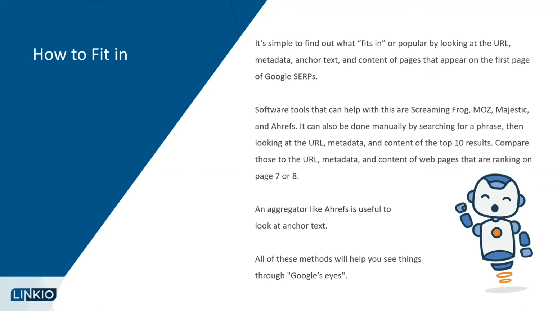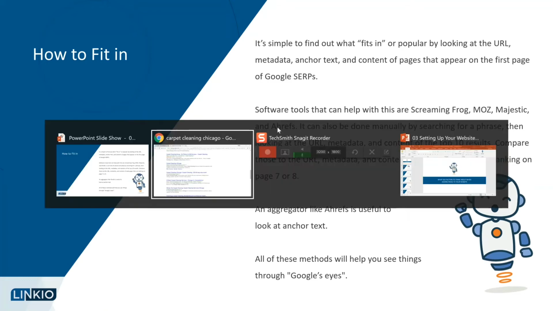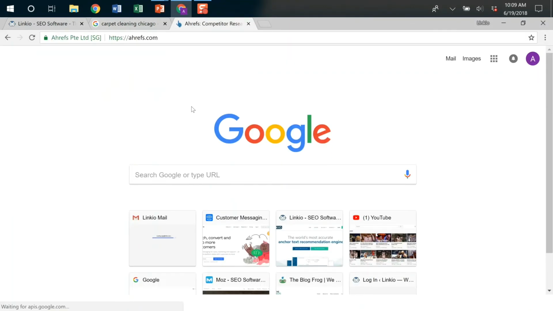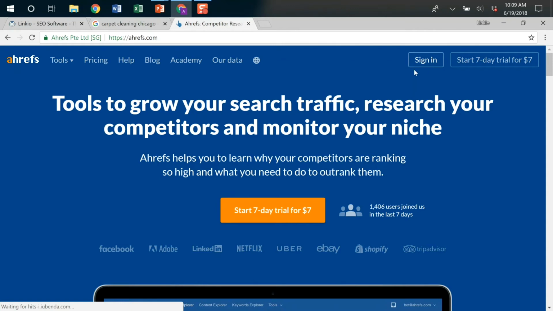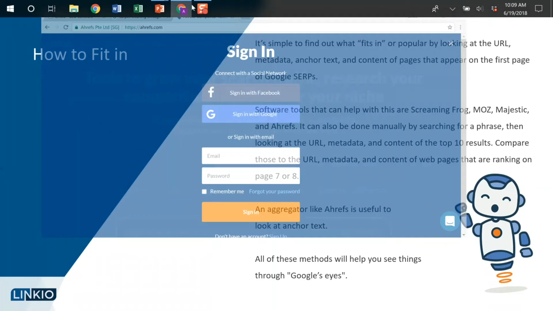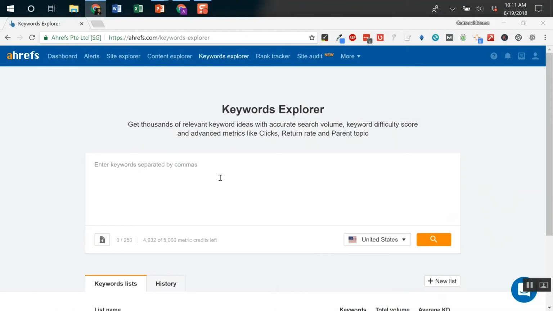And that's exactly how I'd suggest doing it: if you have a main keyword, do a Google search for it. It can be simply manual, or if you have some paid accounts like access to Ahrefs, for example, they have a keyword explorer. So let's say you had an Ahrefs account, you could do carpet cleaning Chicago, for example.